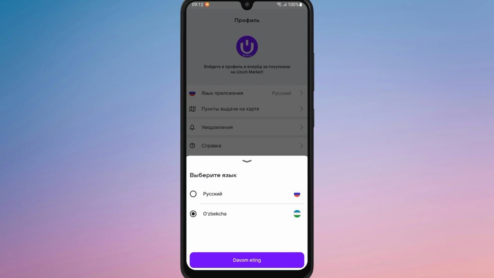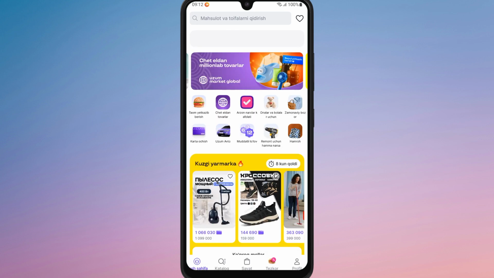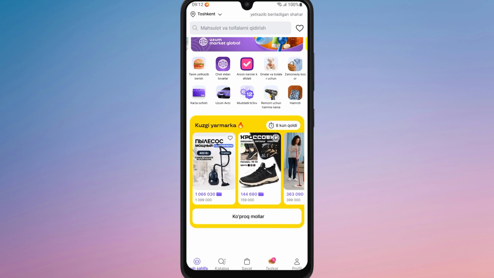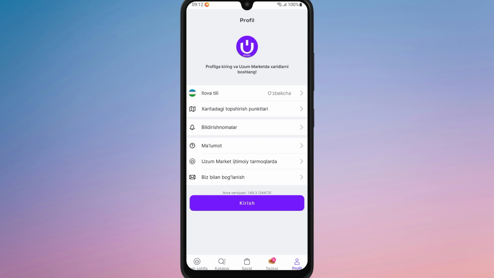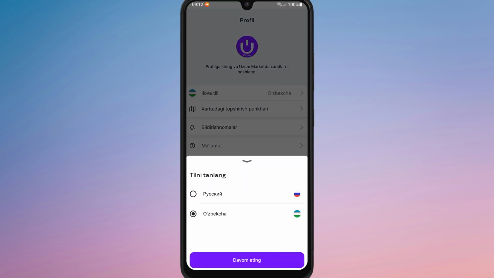The app will restart and automatically apply the new language settings, and you will see the interface change immediately to your chosen language. Changing the language in Uzum Market makes it easier to navigate and use all the features in your preferred language. You can switch back to a different language anytime by following the same steps. Now you know how to change the language on Uzum Market app.